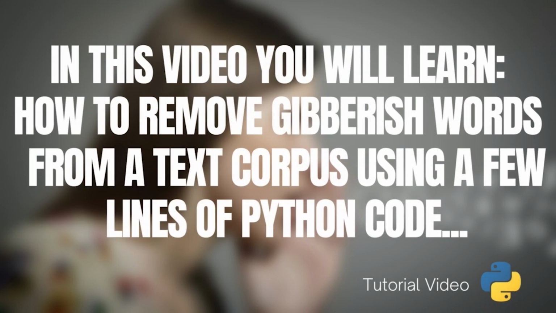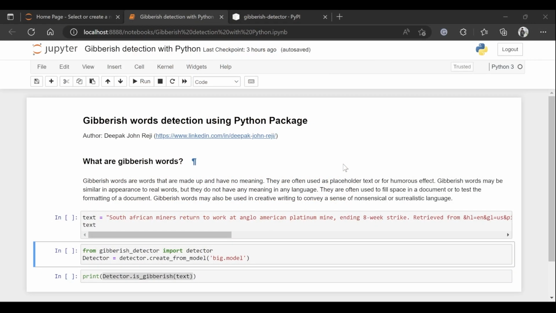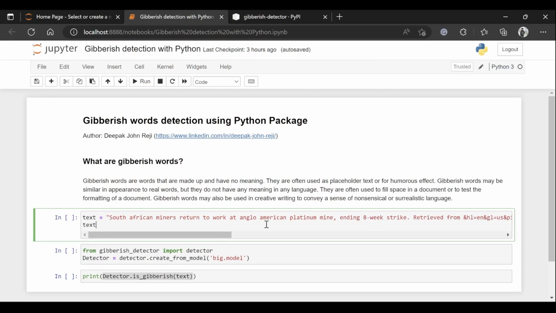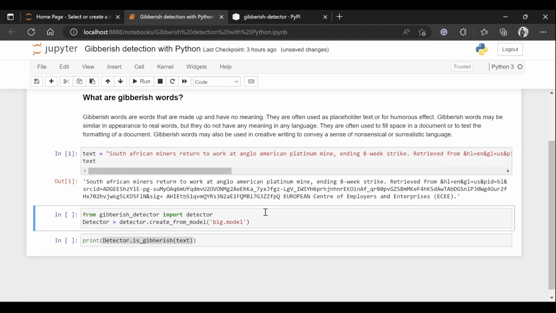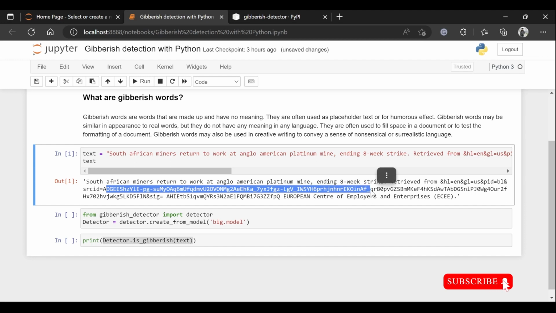When we are scraping the data or when we are finally presenting the output, there are chances that gibberish output is there and we don't need that. One such example is this particular case, wherein if you see "South African miners return to work", it's clearly talking about something, but in between we can see some gibberish characters.